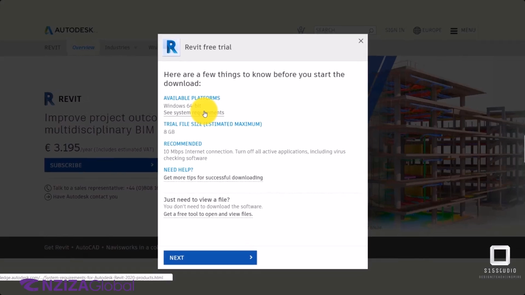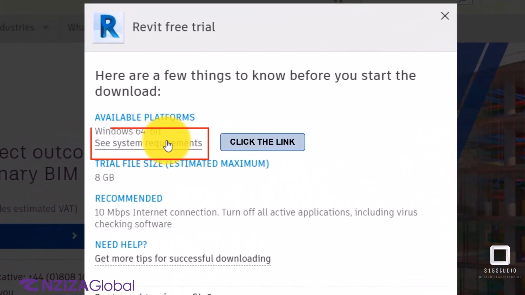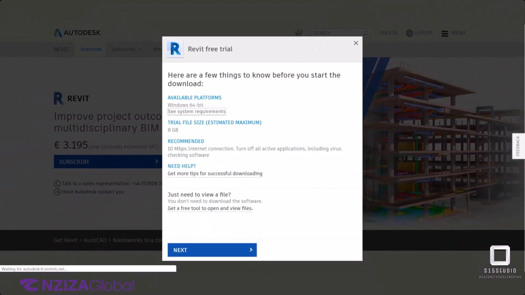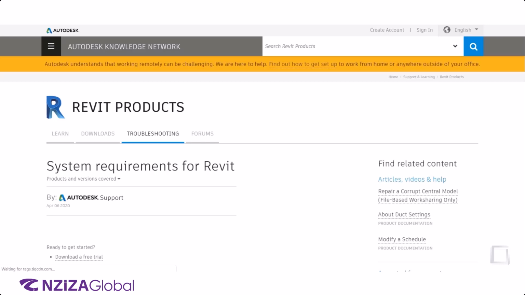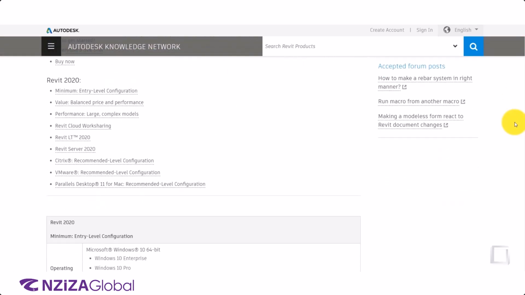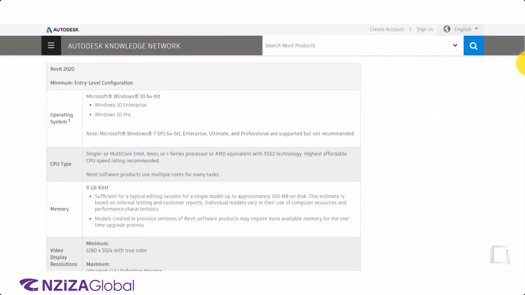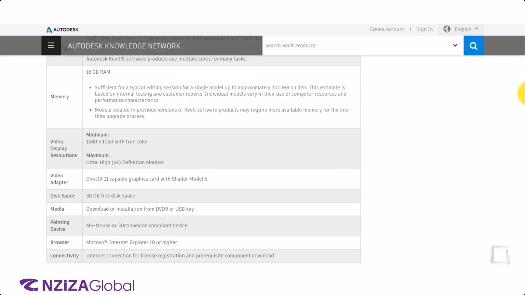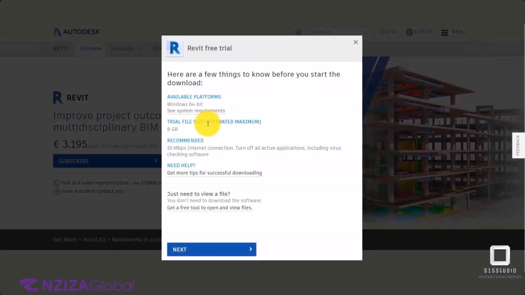Here are a few things to know before you start the download. It shows the system requirements. If you haven't already purchased a laptop or desktop, I'd advise you to go to a specialist to ensure that the correct specs are purchased. So the trial file size is estimated at about 8 gigs. They recommend a 10 megabyte per second internet connection. We'll then click next.